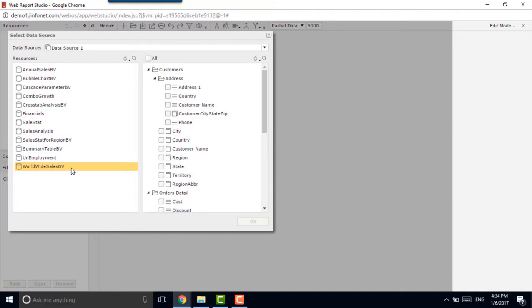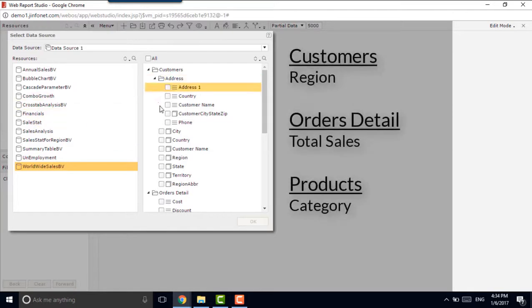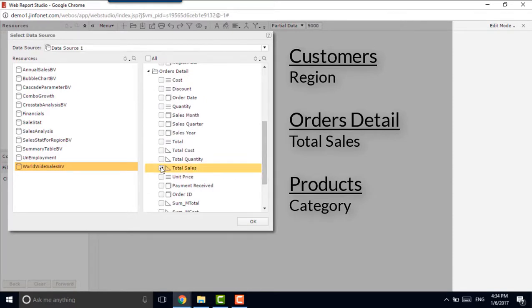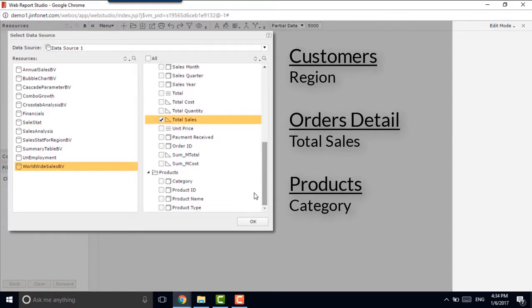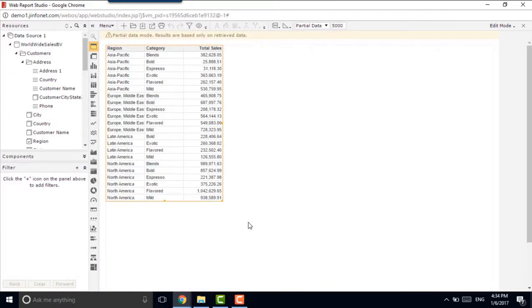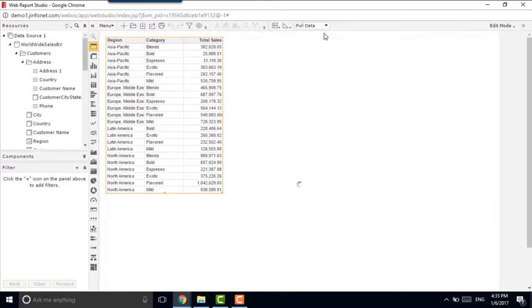Users can quickly create a tabular report simply by choosing data elements and clicking a button. For example, customers, region, orders detail, aggregate information, total sales, include product level information. Quick Start allows users to get to the data quicker. First, it shows a table report. This allows the user to see the data immediately, whether it's partial data or full data.